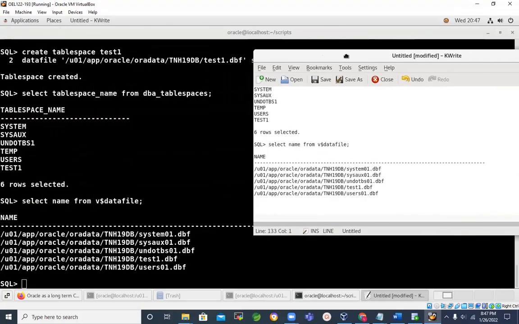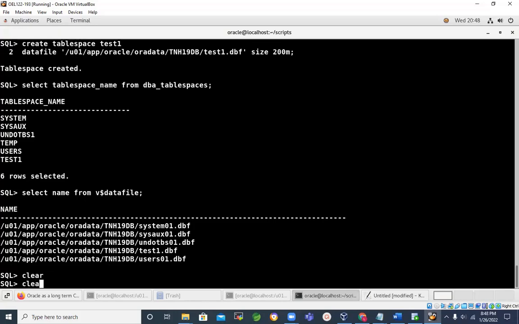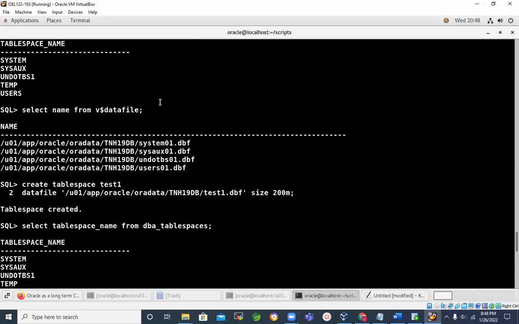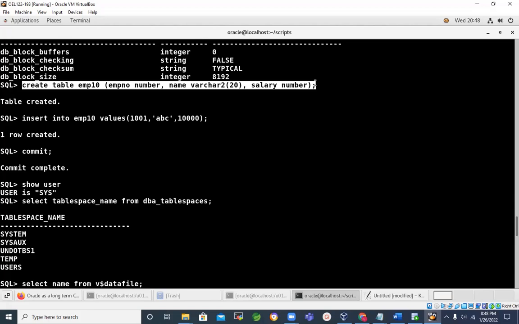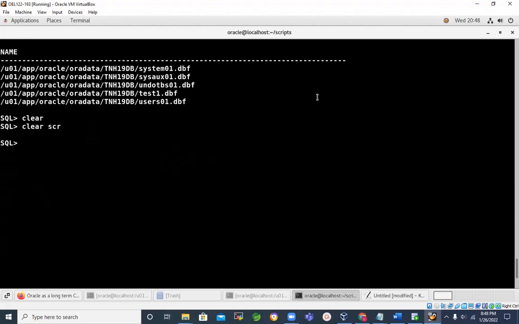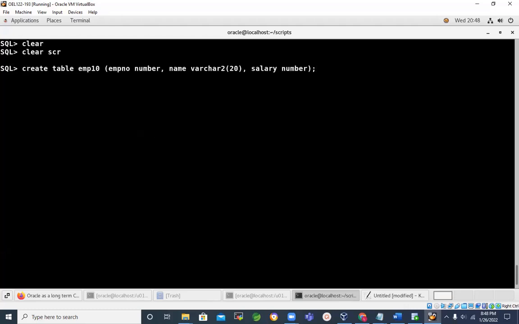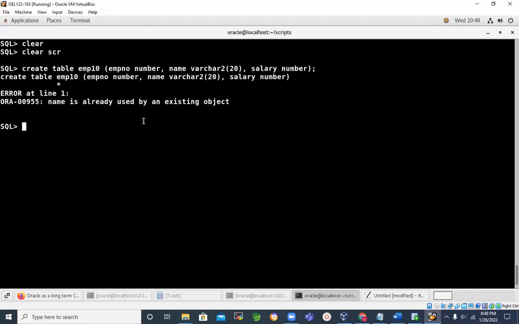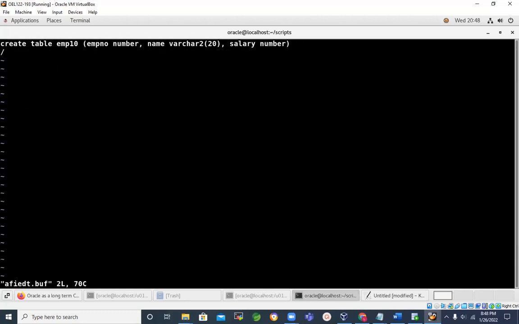Now what I want to do is this. Let me clear it now. I just want to create this table. Can anyone think what I'm going to do? If I try this, it will say the name already exists. True, because it has already been created. So I'm going to go to the editor, ed, and modify this, let's say emp11.